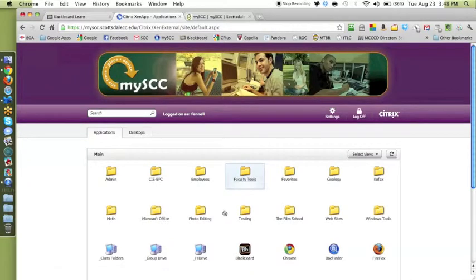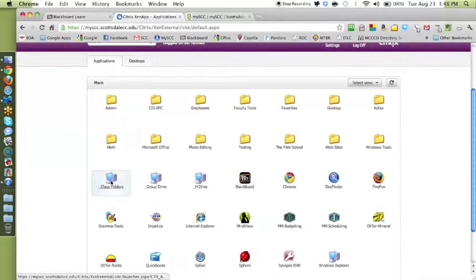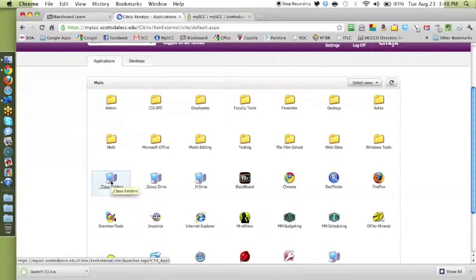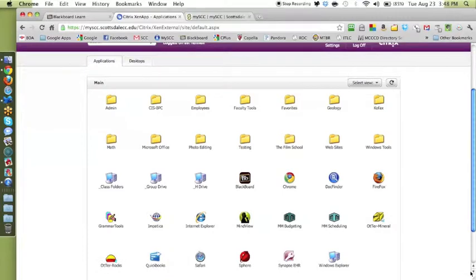Now you can tell if you have the client installed or not, because when you click on some of these icons here, like maybe I want to look at the class folder, usually if you have the client installed, it will actually open up that folder for you, open up that application. Otherwise, you can see here it actually downloaded this little file that's called launch.ica. So that tells me that I don't have the Citrix client installed. So what happens is my system can't talk with mySCC.